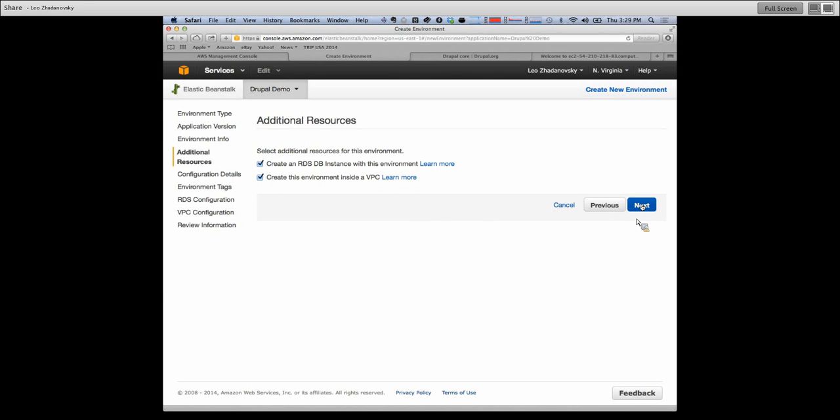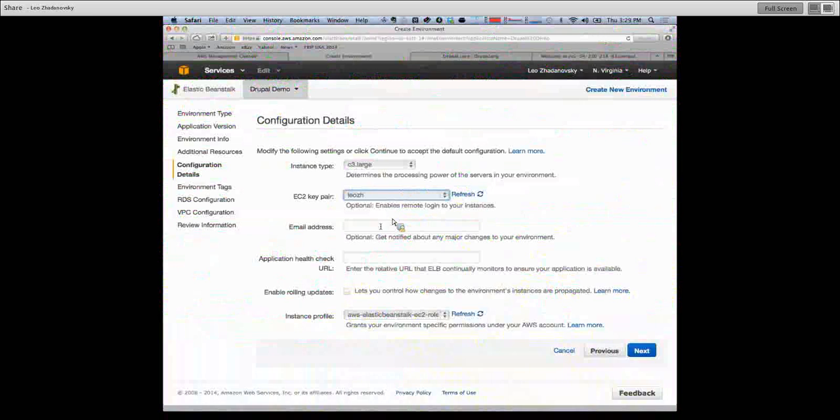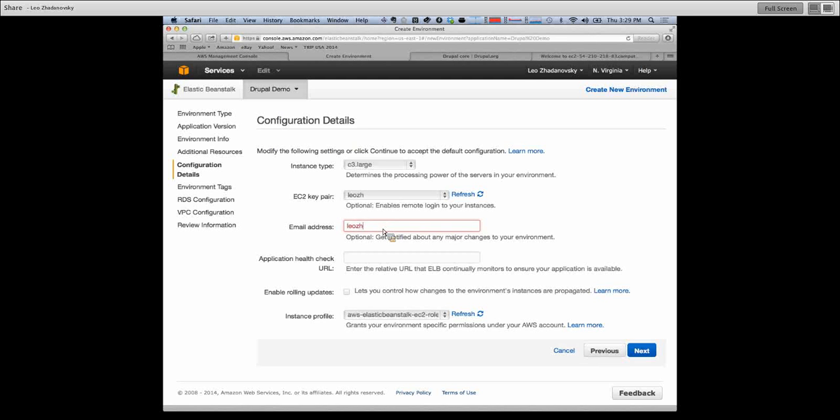You should always use a virtual private cloud. Now I'm going to pick which instance size I want. I want something that's CPU intensive, so I'm going to pick a C3 large. Then I'm going to pick one of my key pairs, and put in my email address, so it sends me email about what's going on in this environment. It'll send me an email if it's healthy or if it's not, and I'm going to set what health check I want. I want it to work on index.php.